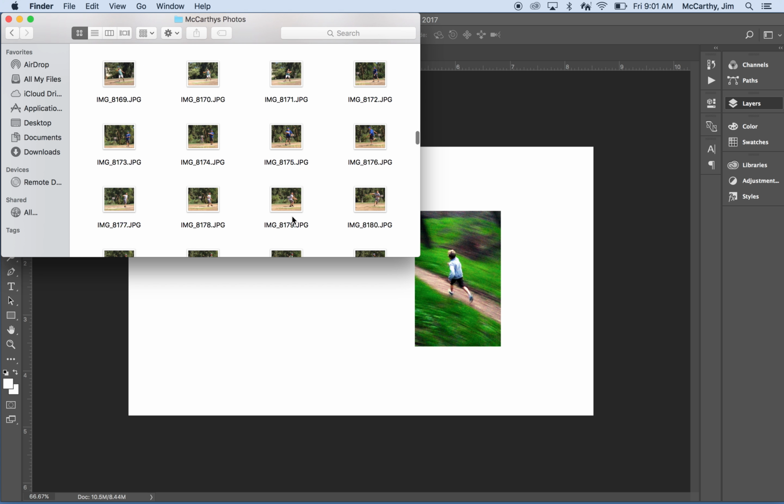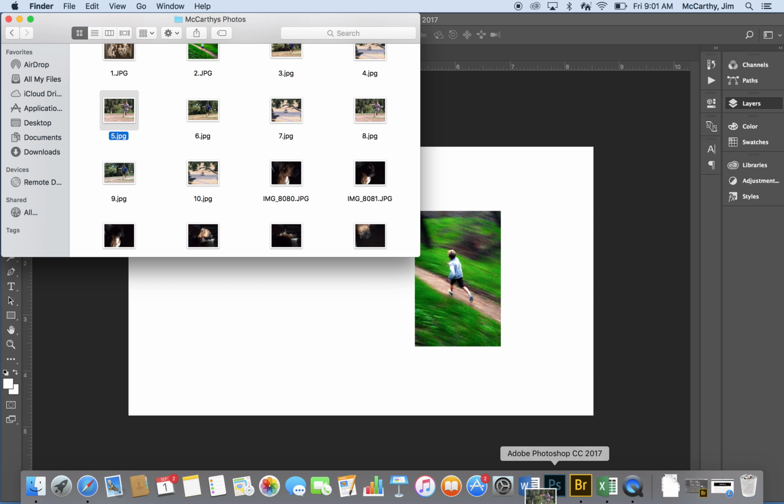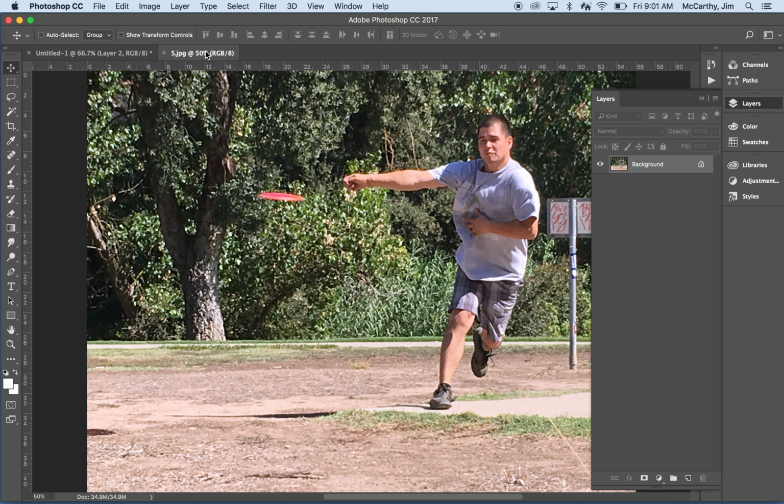So I'll get one of these. I'll just use one of these guys who are throwing a disk photo that I took last week. It's the same photo. Okay, so I can do this. This is the way that I'd like you to do it. I would like you to drag your photo all the way down and put it on top of the Photoshop icon. When you do that, you create a new Photoshop document.